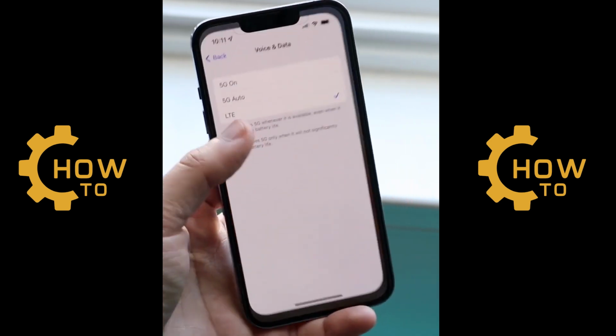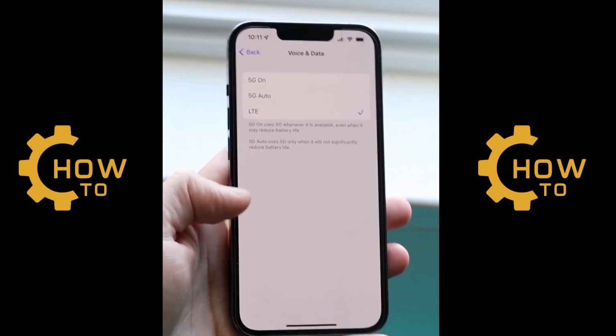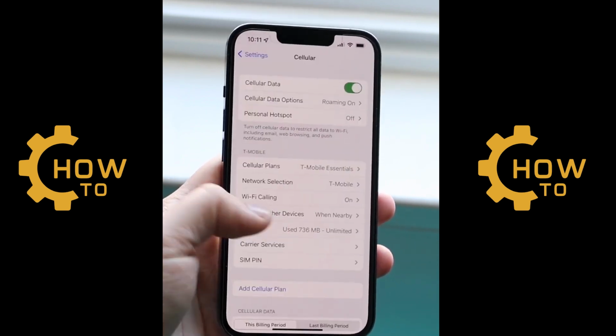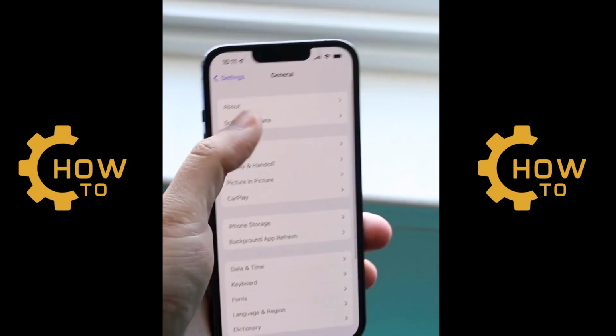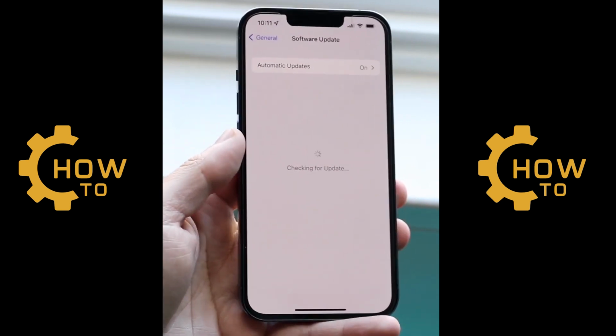Another thing you can do possibly to fix this is to actually update your device. So what you can do is hop out of here. You want to make your way back over to your regular settings. You want to go under General, which is right here. You want to click on Software Update, and you just want to see if there's an update available for your device.